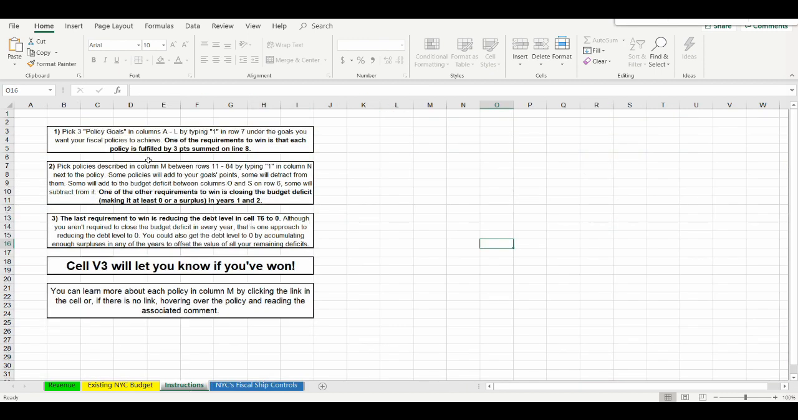But step 2, pick policies described in column M between rows 11 through 84 by typing 1 in column N next to the policy. Some policies will add to your goals points and some will detract from them. Some will add to the budget deficit between columns O and S on row 6. Some will subtract from it. One of the other requirements to win is closing the budget deficit, making it at least 0 or a surplus in years 1 and 2.